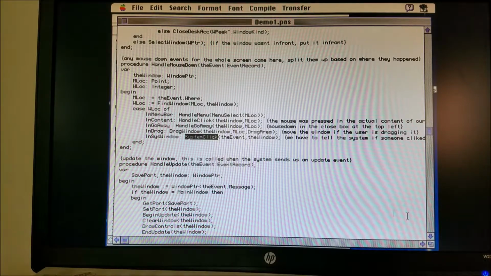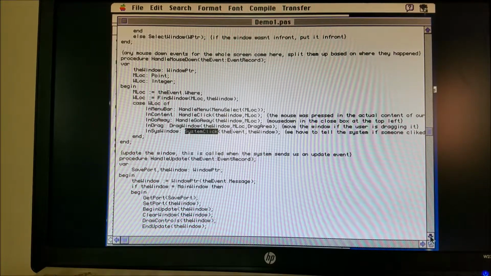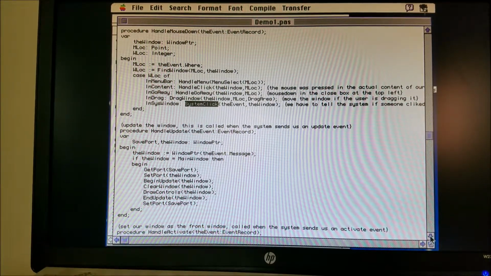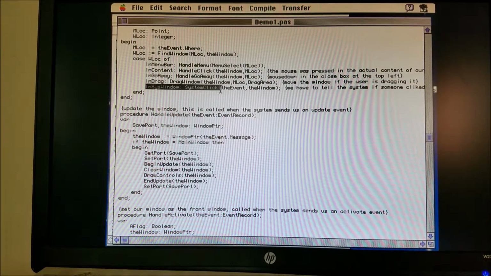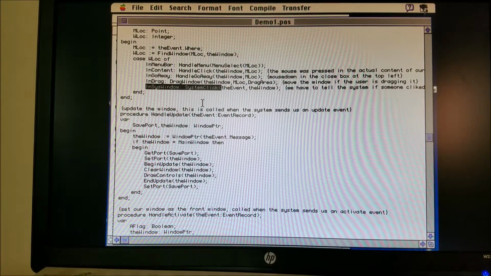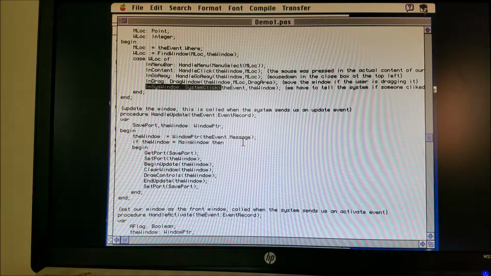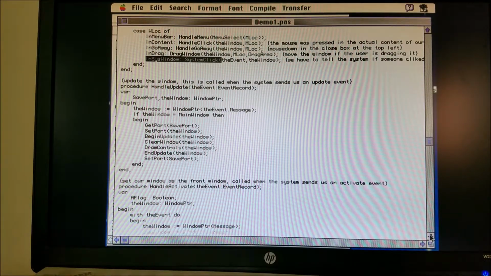So this is some of the more weirdness of cooperative multitasking. We basically are telling the system that someone clicked in a system window. And if we left this out, then whenever you open the desk accessory, you wouldn't be able to do anything in it because no one would be telling the system that someone is clicking in the desk accessory. Which is interesting, but that's the way they did it.